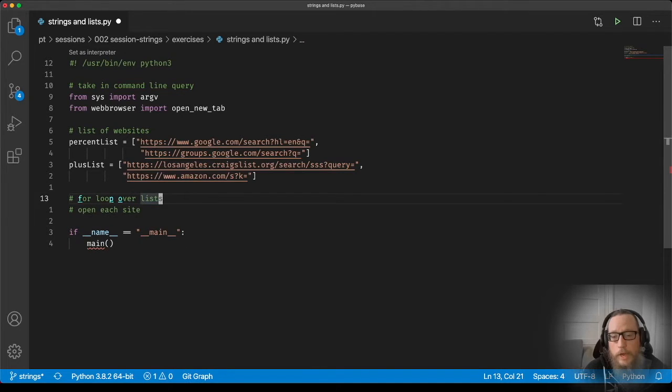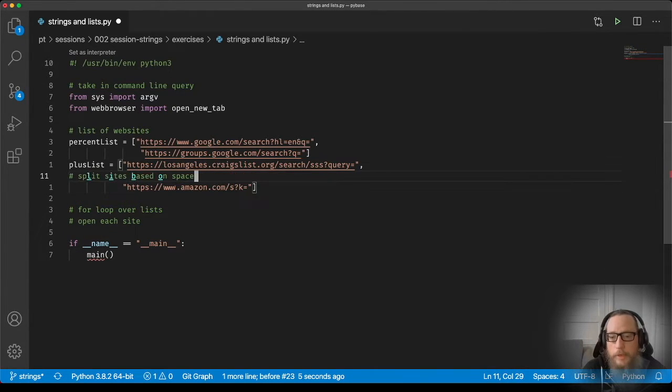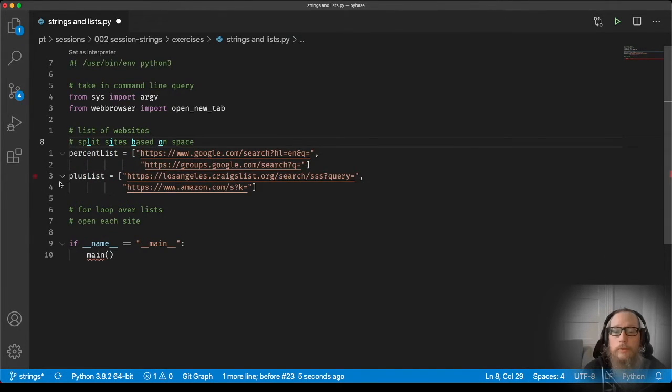And we can delete this comment because that's what these two lists do. Actually, let's undo that and move this back up so that we know why there are two different lists here and what their names are pointing at.